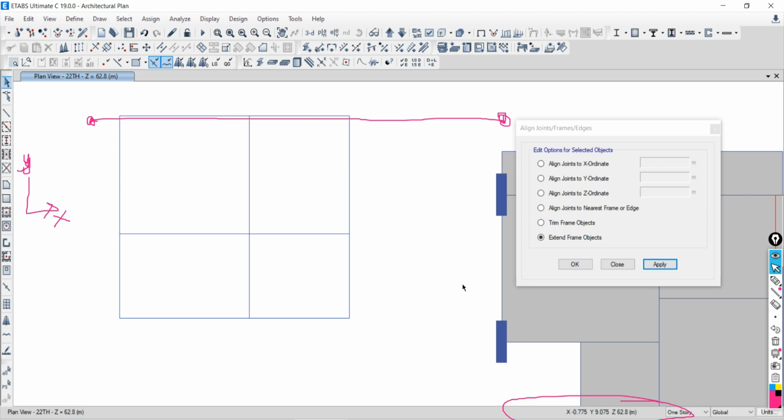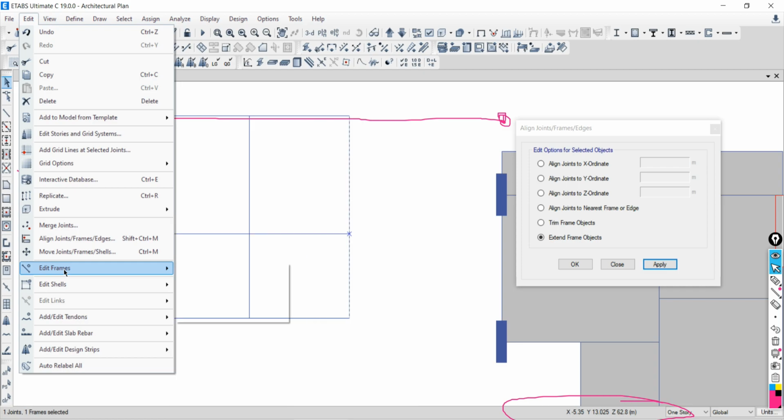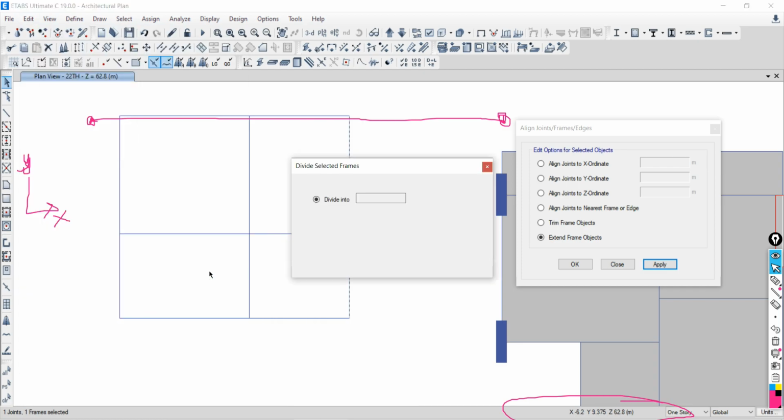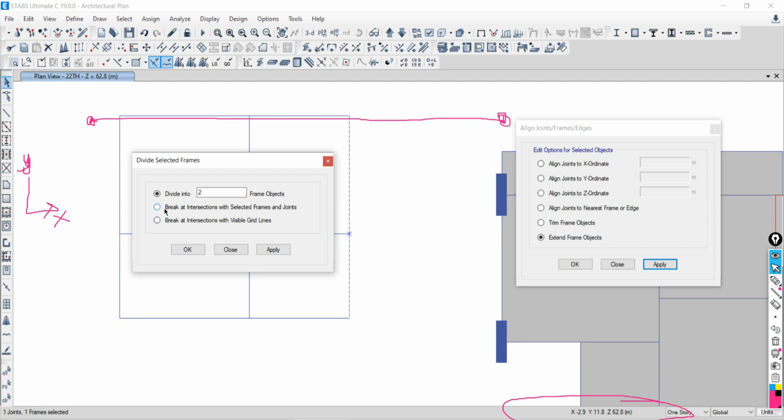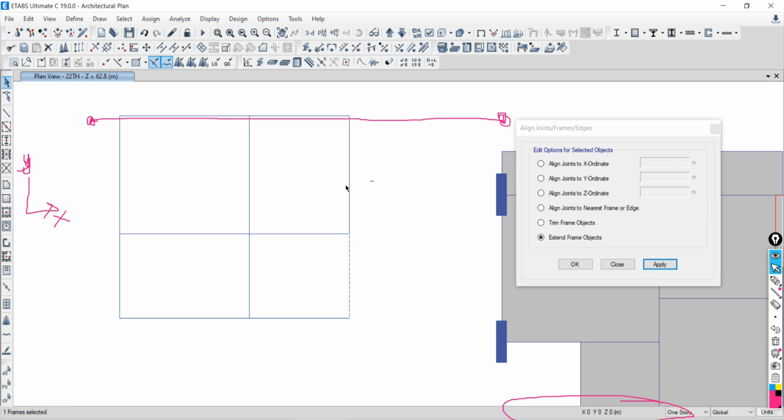Now suppose previously I have taken this beam as continuous. After having this beam, I realize that this beam should be broken. So what I can do: select the frame and the joint, go to edit, go to divide frame, and go with the second option, break at intersection with selected frame and joint. Say apply. So the beam is broken. Previously we have worked over this option. So this is how you can break the frame.